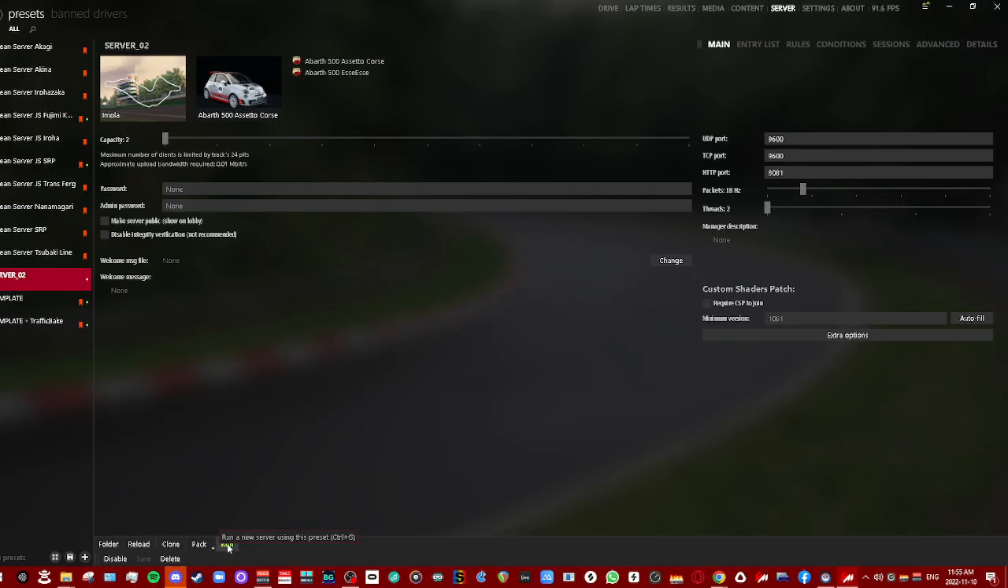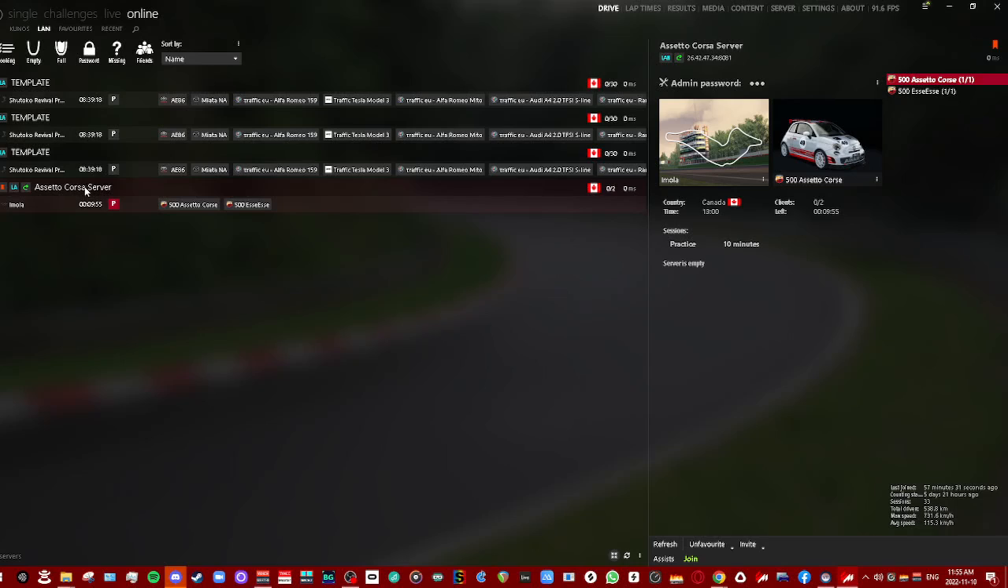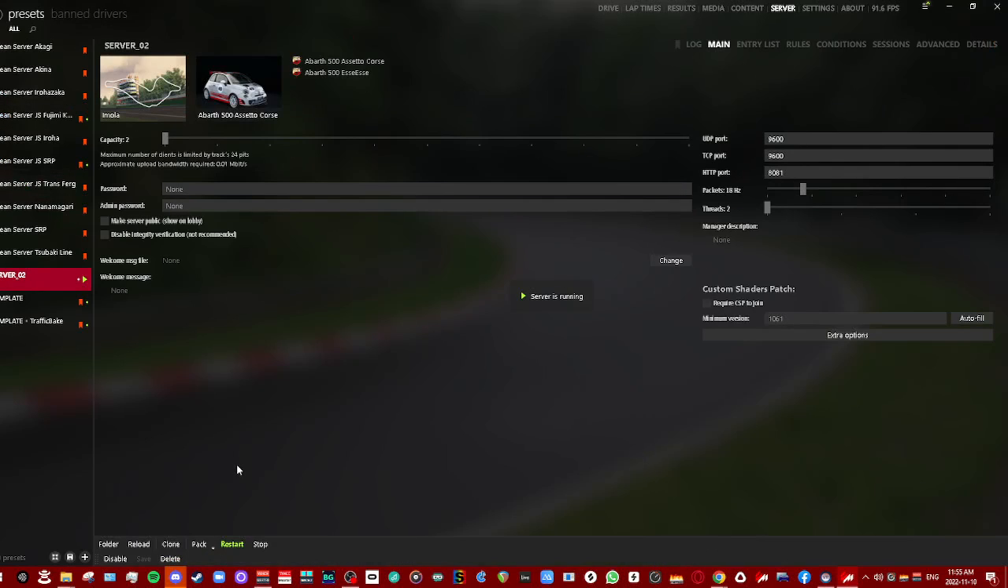Remember to click save. If I click run, the server will run. If I go to drive online, you'll see my Assetto Corsa server has been loaded. Got the 2 cars and it's on Imola. So on this end, we're good.